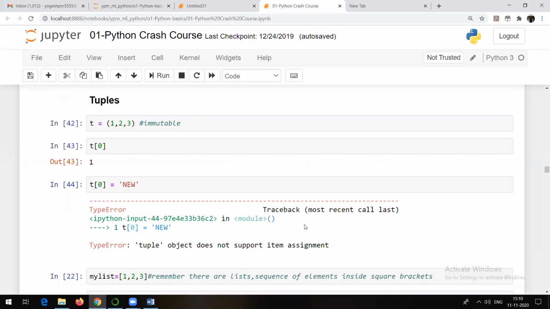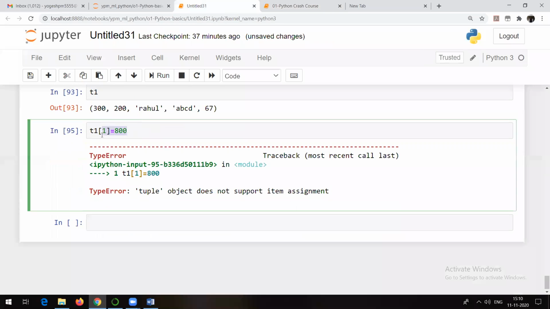So the basic difference between them is given like this. Tuples are immutable and lists are mutable. So try to understand mutability. Tuples are immutable and lists are mutable. That is nothing but this: you cannot override the value in case of tuples.